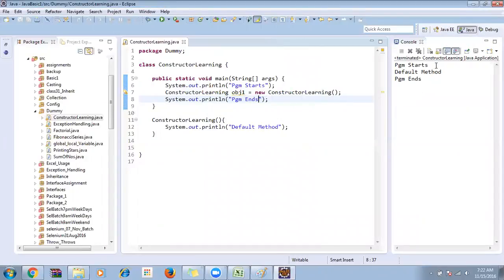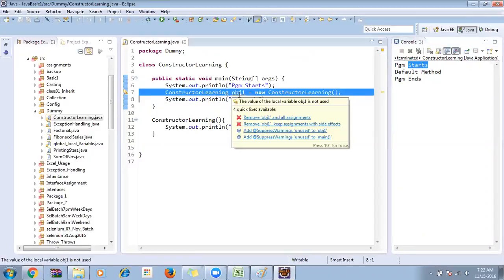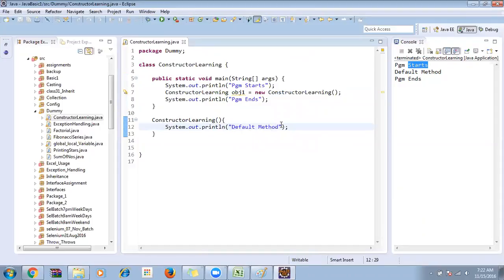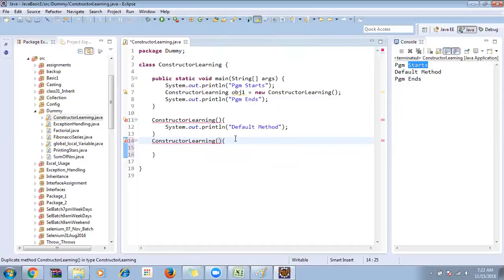See, first my main function starts to execute. After that I'm creating an object. This object by default will go and call this constructor, because I'm not passing any argument. That's why this method will be called. Similarly I have another constructor. Constructor learning, my class name, then I give an integer here. If I have this also as a default, it will throw an error because it's a duplicate.